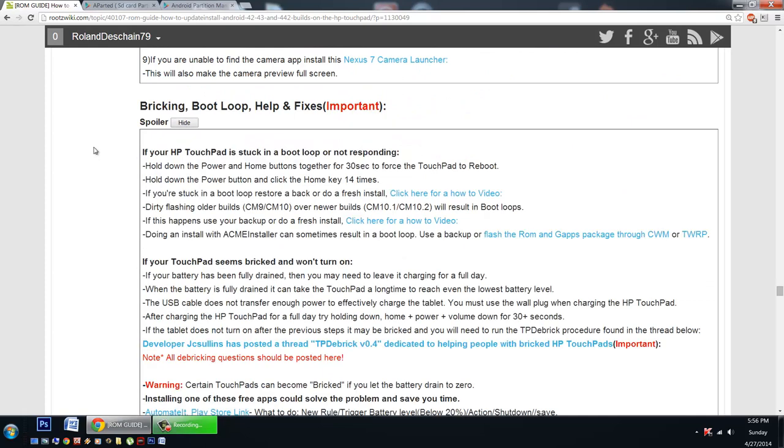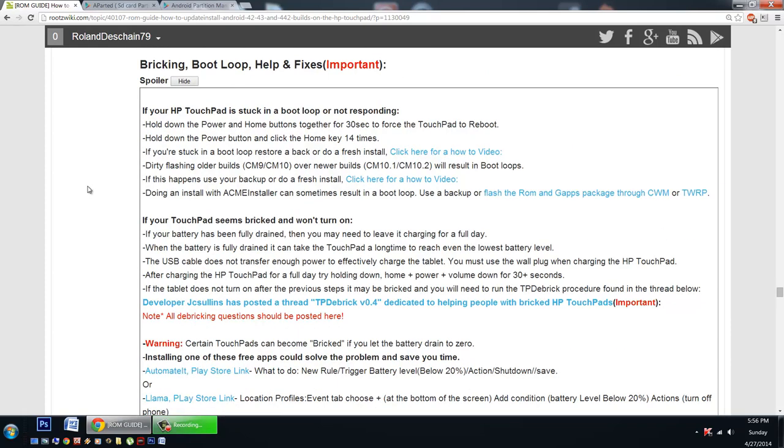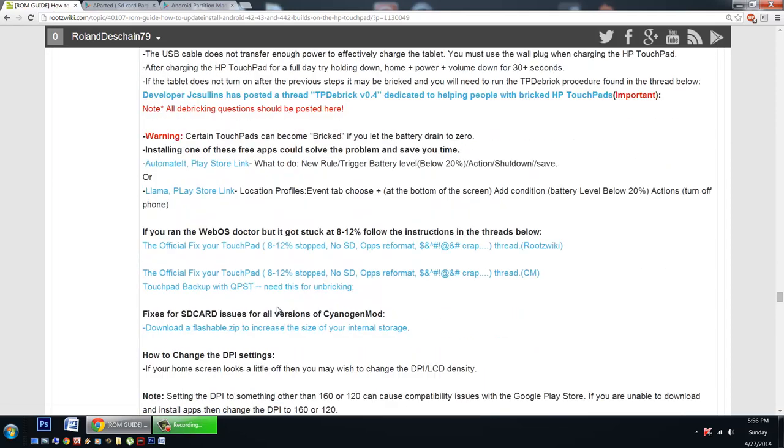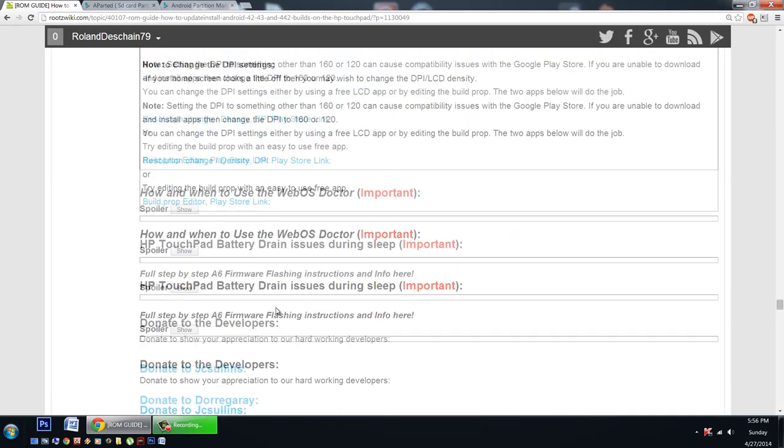Next up, bricking and boot loop help and fixes. If you're stuck in a boot loop, here is what to do, how to recover your device. And if it's bricked, perhaps you can check out JCSullins' full thread here. All the information is in the bricking, boot loop, and help and fixes. Now, this is an important section. If you have a problem, make sure you check this out.